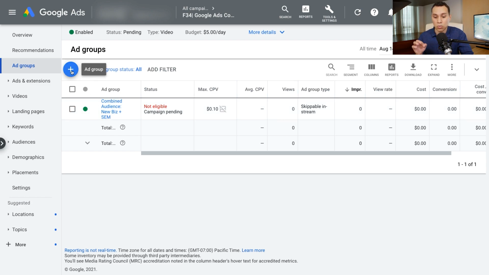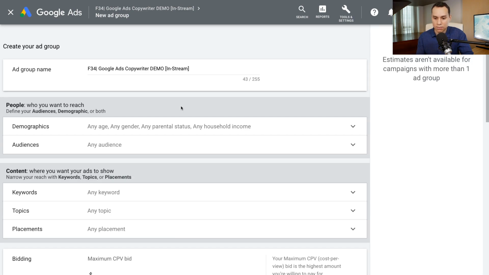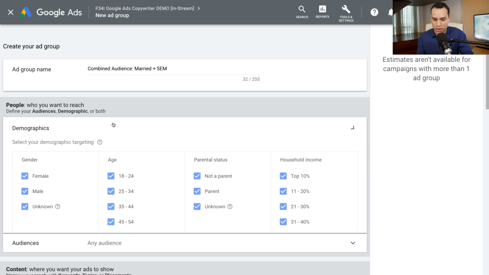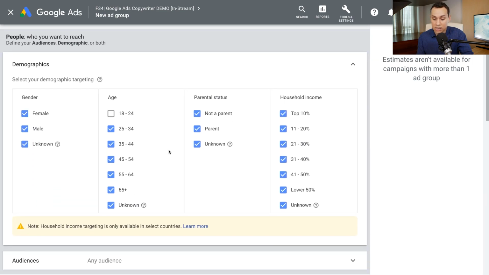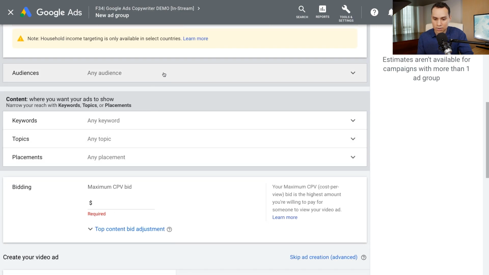So I'll go ahead and do this one more time. I'm going to be a lot faster this time, and we're going to create another combined audience with another ad group. Instead of SEM, we're going to target married people. So we'll come down to demographics, uncheck 18. Anything you do here, do for all your ad groups across your campaign. Make sure it's apples to apples comparisons.